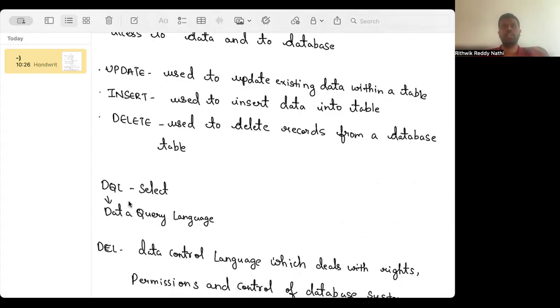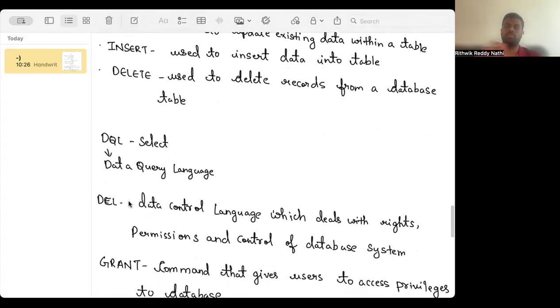DQL is data query language. As we saw yesterday, we use a set of commands to query the data, and to add temporary columns, using some commands like multiplication and everything, that you'll see in later videos also.